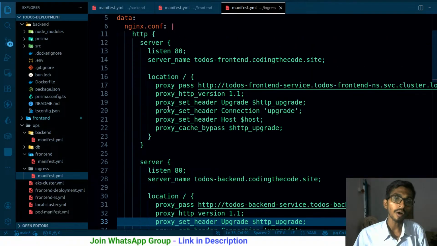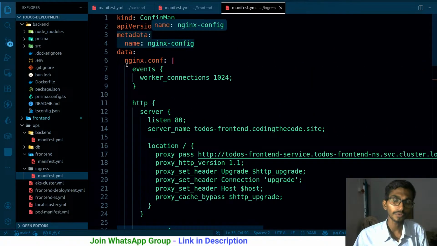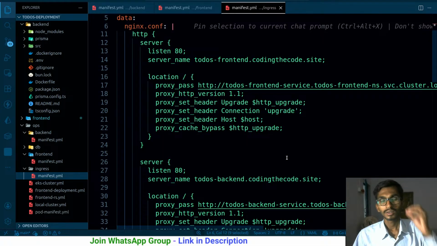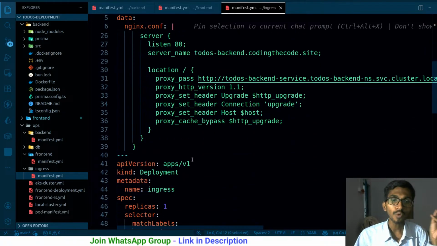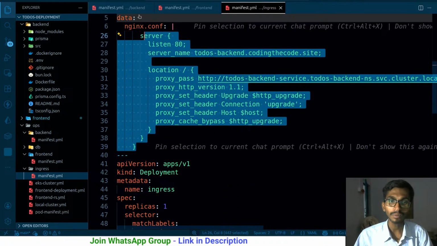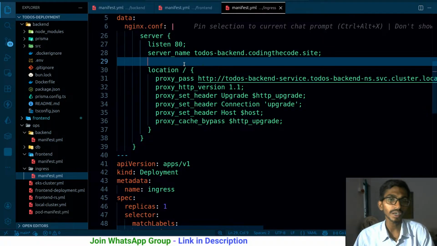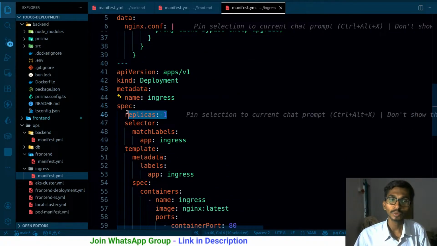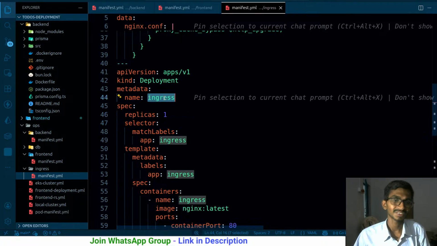So we have our config ready. That config has this key, and that key has this whole configuration. Okay, now it's time to use the configuration. We have created a config, but that doesn't mean we are using it. So I'm going to be creating a deployment over here for Nginx. There should be only one replica of Nginx.